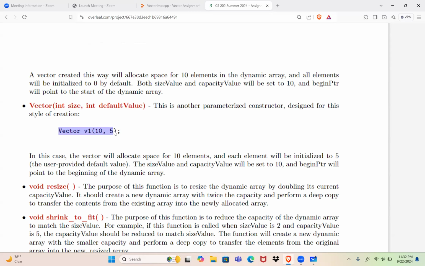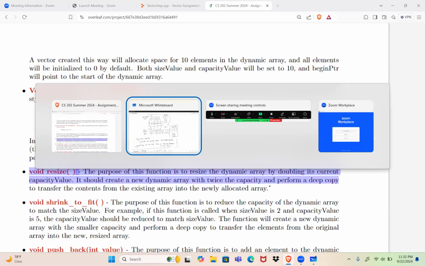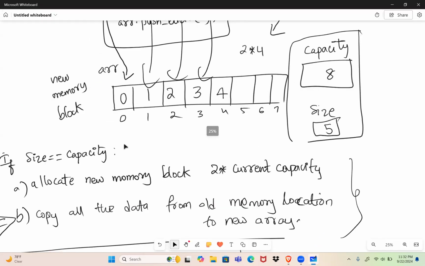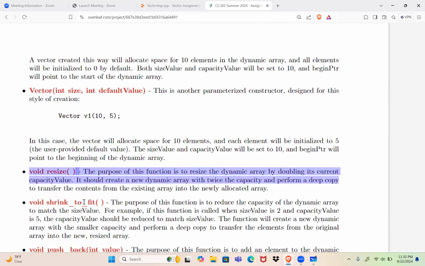You can create a vector and specify how many elements you want. You can also specify the vector, the number of elements, and what those elements should be, like default values for those elements. And resize is an operation where twice the capacity is going to be allocated. So whatever these two lines of code are, this is the pseudo code or the algorithm that should go into this function called resize.